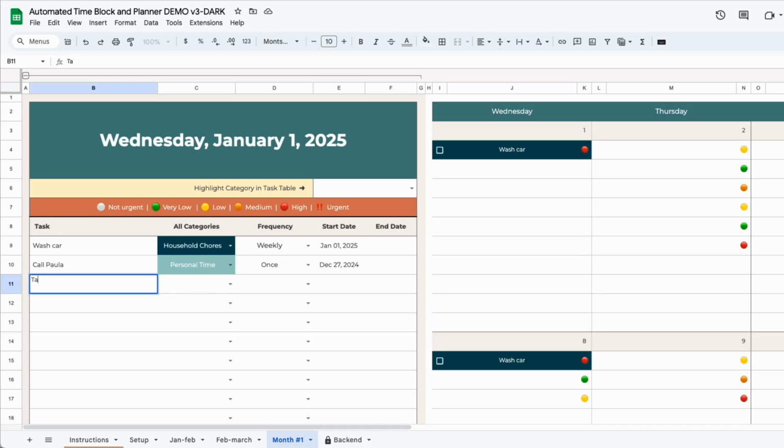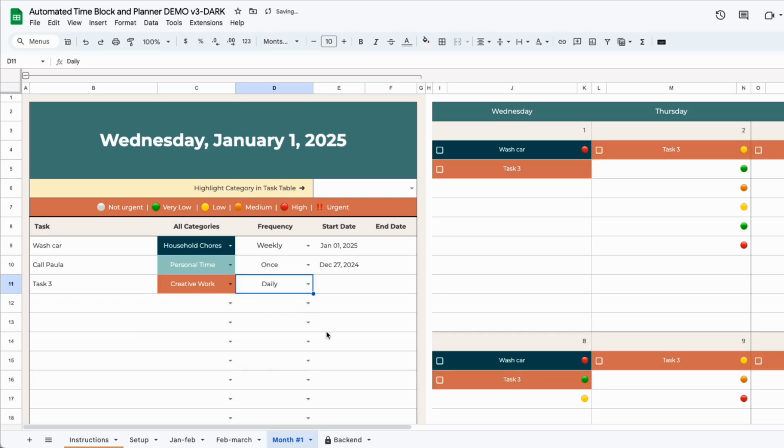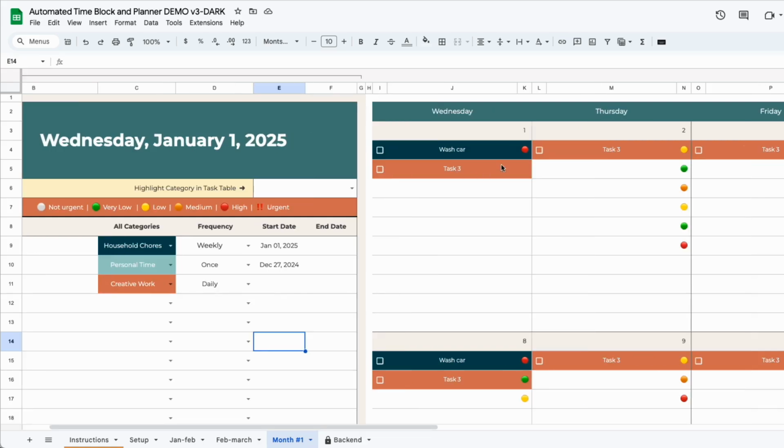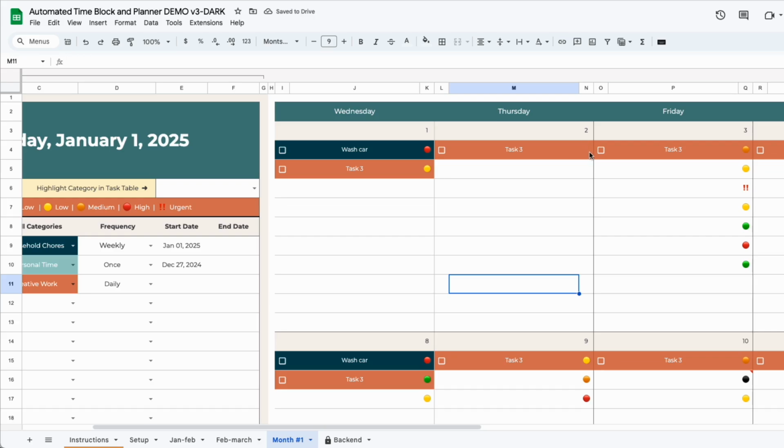So let's add another task. I'm just going to type task 3 and assign it to creative work. Let's say this is going to be daily. As you can see, it shows up daily and it also shows up based on the color that we have assigned to creative work. I can assign this task low category, and tomorrow maybe this task might be high priority. I can reassign the priority on a daily basis.